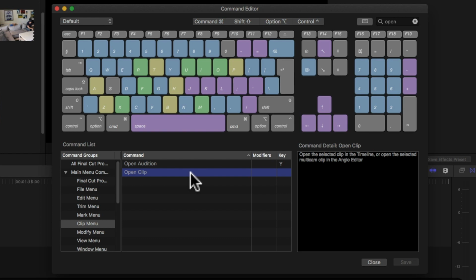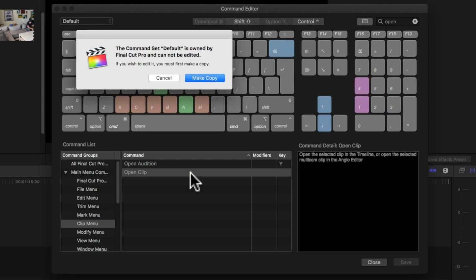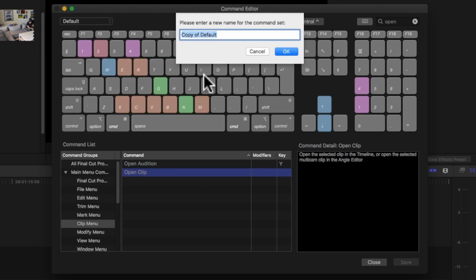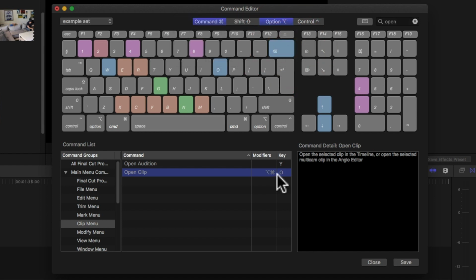Now all I do is hit Option Command O, and it tells me the default command set cannot be changed, but I can make a copy. So let's make a copy, and I'll call this example set. And there you go, I've set my keyboard shortcuts for this command.